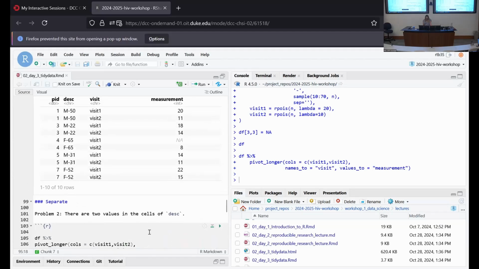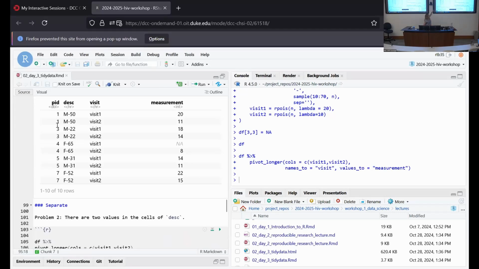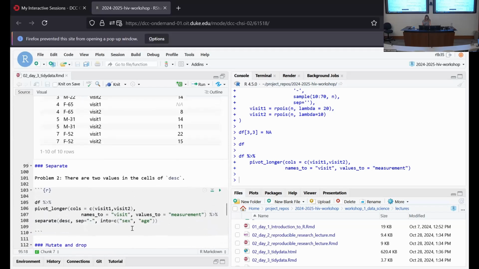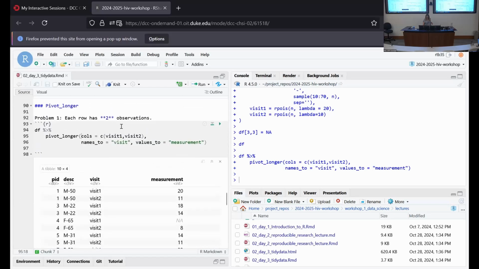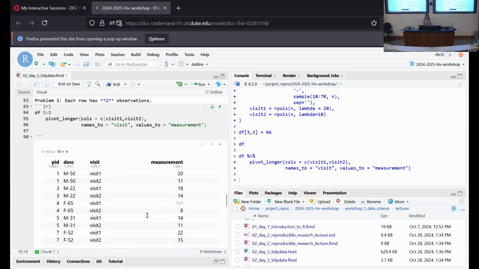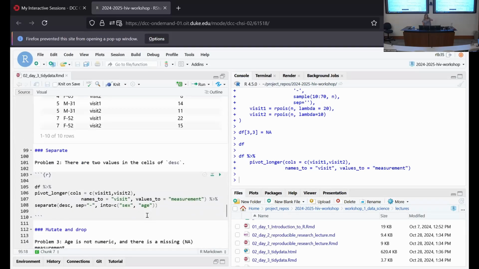The next problem is that in the field description, we have 2 values. We have sex and age. So we're going to use a function called separate. Now I want you to notice that I haven't actually changed the data frame at all. I didn't make an assignment here. I'm just taking the data frame and sending it to this, and it's printing the output here in the notebook. So I haven't actually saved it. Nothing's changed. So I'm just going to be building these up with pipes.